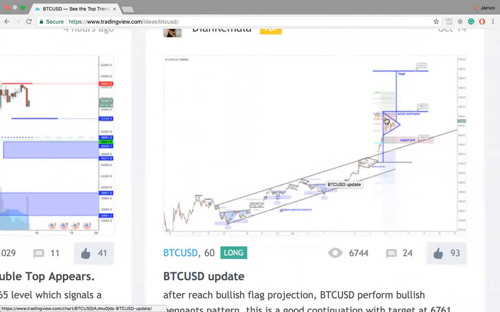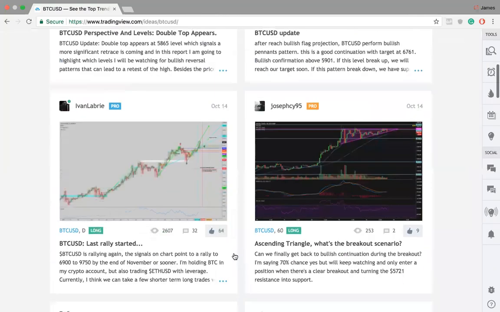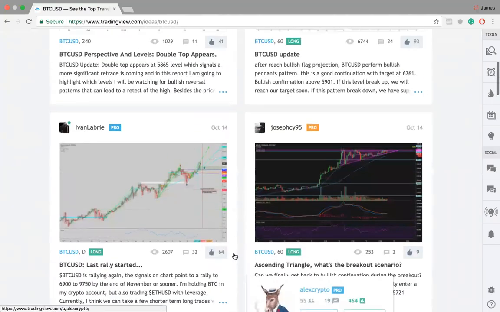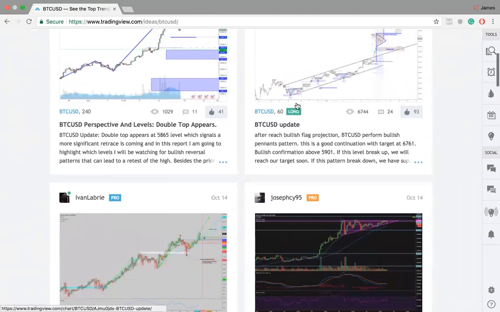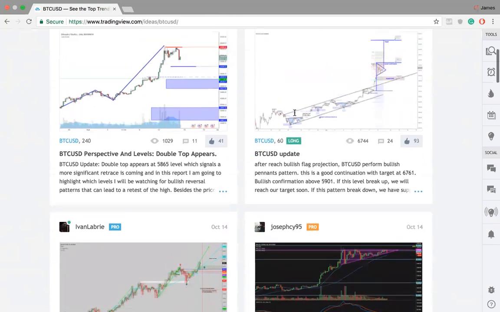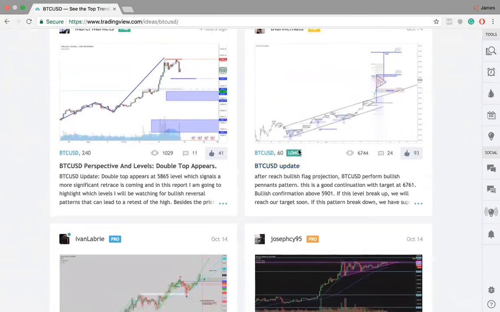Now, each one of these ideas will say a long or a short position. If it's long, it's going to be in green, and if it's short, it's going to be red. If it's a buy, it's green, which is long, and if it's sell, it'll say short, which will be red. So green buy, red sell.